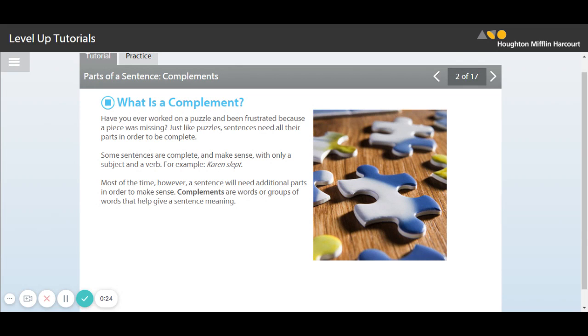Some sentences are complete and make sense with only a subject and a verb. For example, Karen slept. Most of the time, however, a sentence will need additional parts in order to make sense. Complements are words or groups of words that help give a sentence meaning.